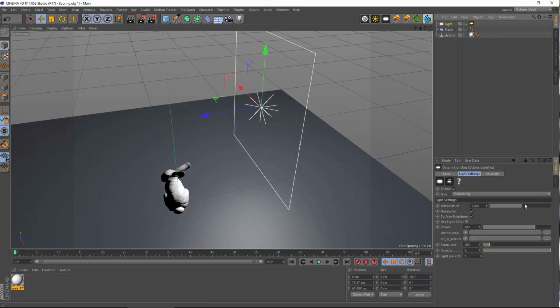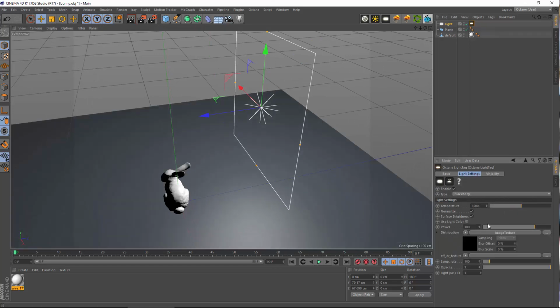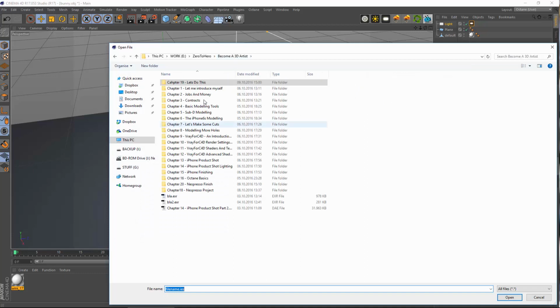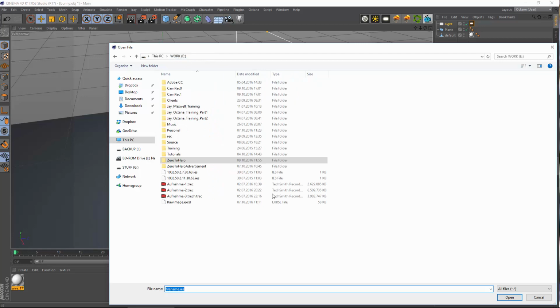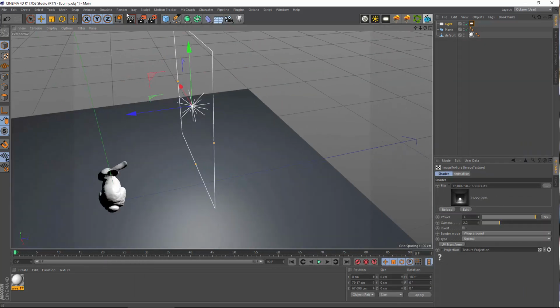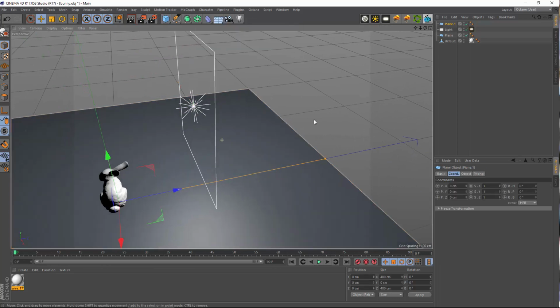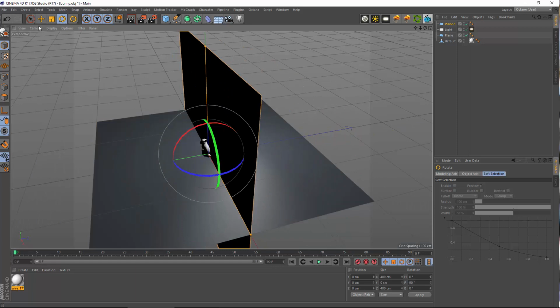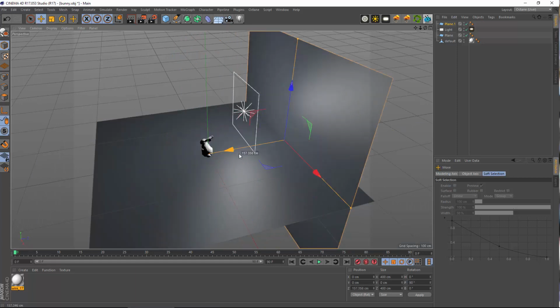So we were at the IES light. Let's simply load this IES light now. Where did I hide those IES files? They're somewhere. I know they're hiding. There we go. To demonstrate this a little better, I think we can bring in a plane here. Let's move this up, maybe something like this, 90 degrees. Bring it over here.